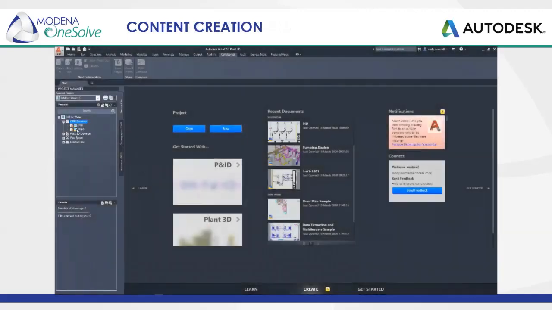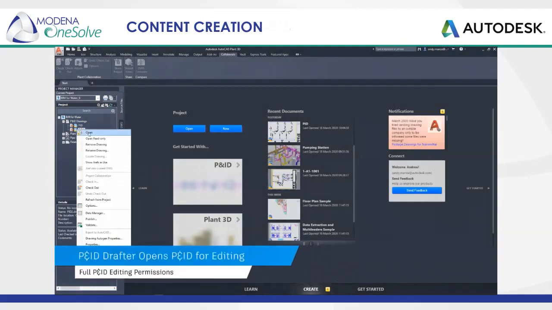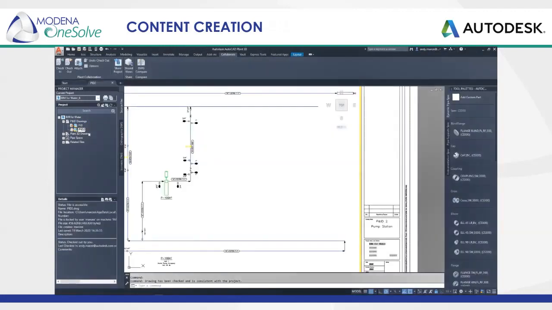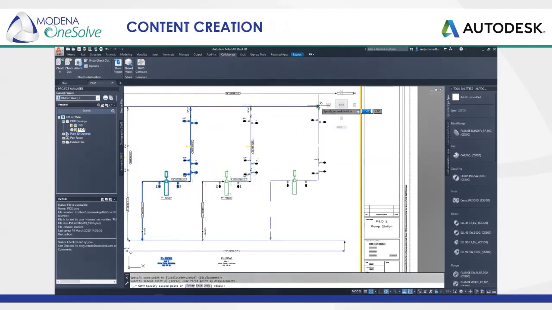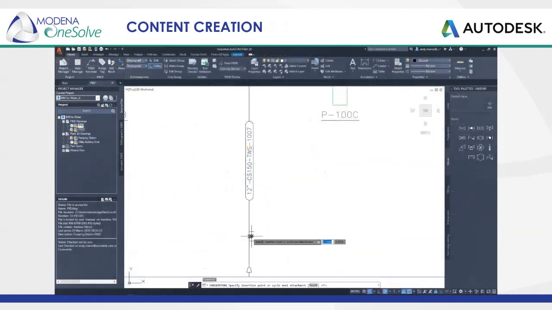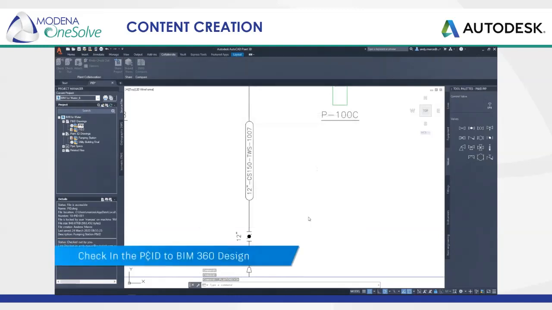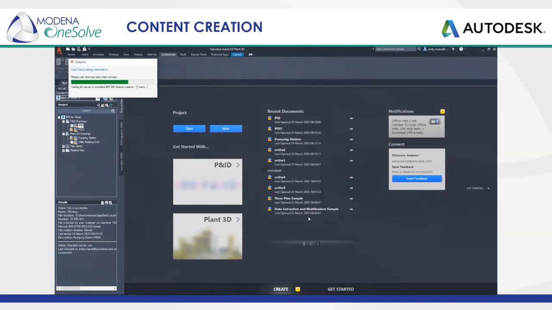Moving on to content creation. This process generally starts with the PND drafter, who will either create a new or open an existing PND directly from BIM360 design by right-clicking on the file and selecting open. The drawing will be checked out from BIM360 design and the process of editing can commence. Once the work has been completed, the PND can then be checked back into BIM360 design by selecting check-in, either from the right-click menu or from the collaboration tab in the ribbon. This makes the PND available to other members of the team, ready for the piping design phase.